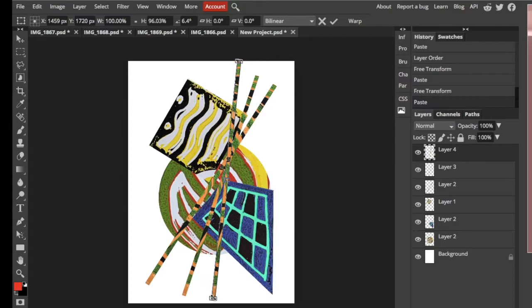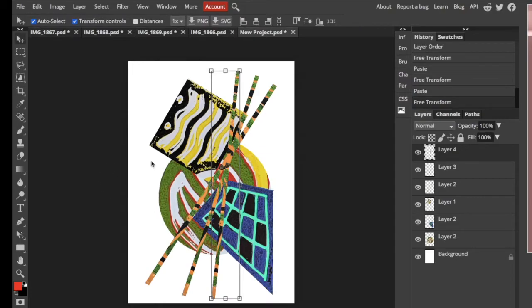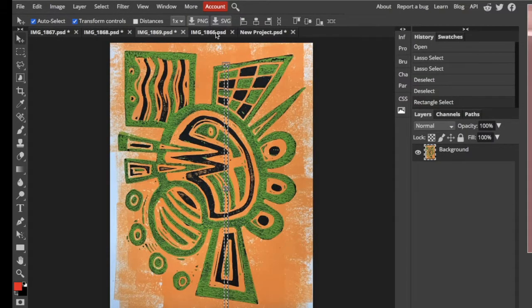On my work, I said I don't want it to touch the edges of the page. I want it to come in a little bit from the edges. Hit Enter. Yeah, and I just think it needs a little something here, so I'm just going to go back to one of my images. Just going to find something.